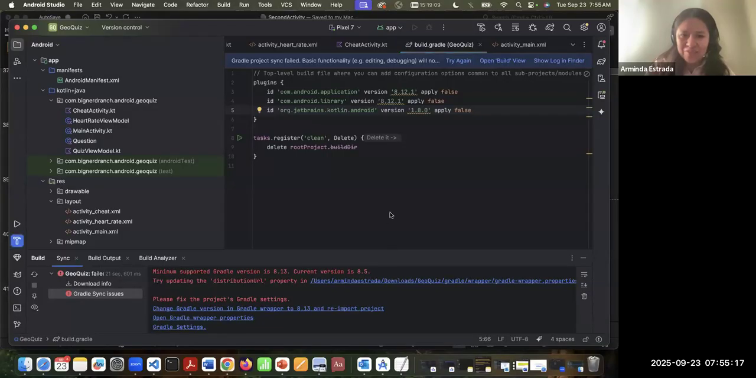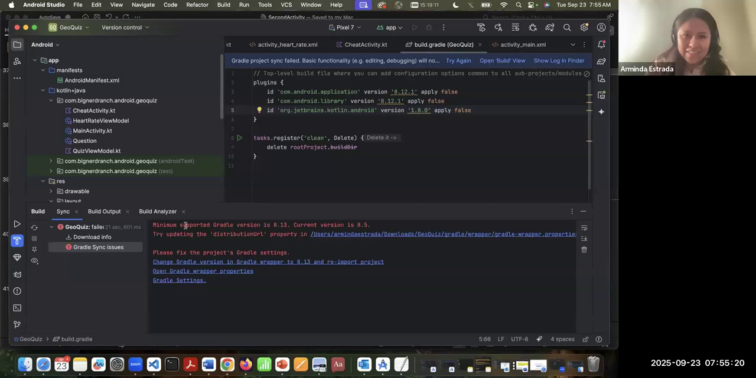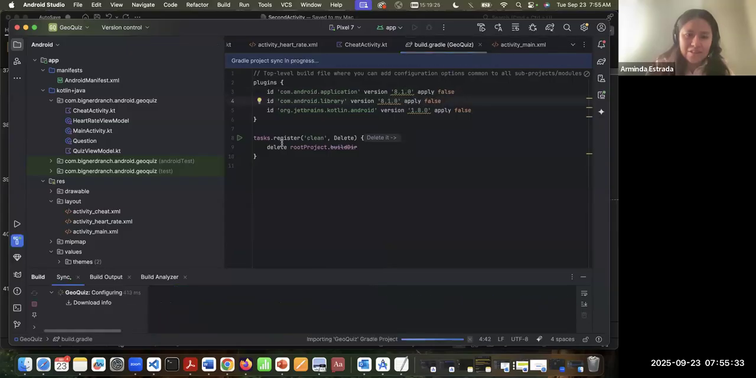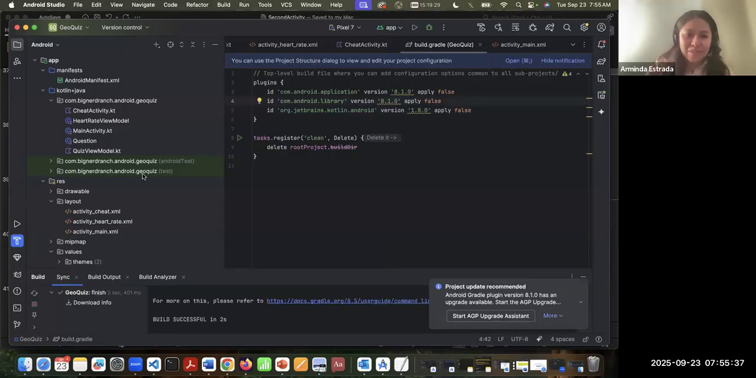So I shouldn't have done this. It says minimum supported Gradle version is 8.13, current version is 8.5. So now everything's compatible. So let me see. I don't think I could just do. Yeah, so that's why my information, like my errors, are changing. But that's what's breaking it.